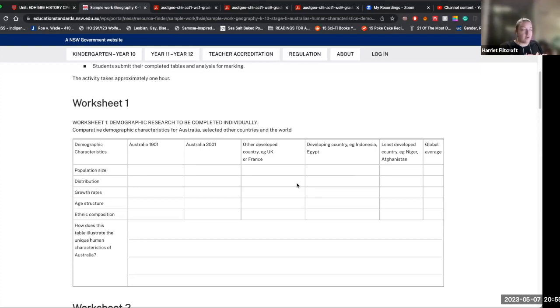Differentiation of product. So the table obviously is quite prescriptive. Is there another way that students might be able to complete this? So is there perhaps maybe an Excel table they can use to create a graph? Can they do a changing line graph over time? Does it have to be specifically these numbers that we're looking at? So perhaps is there other ways that students can explore the changing nature of the human characteristics in Australia?